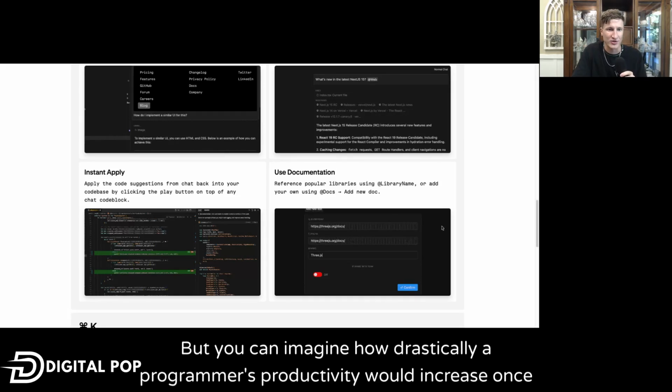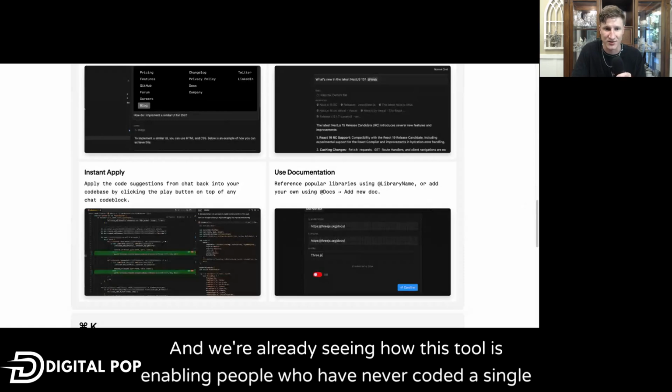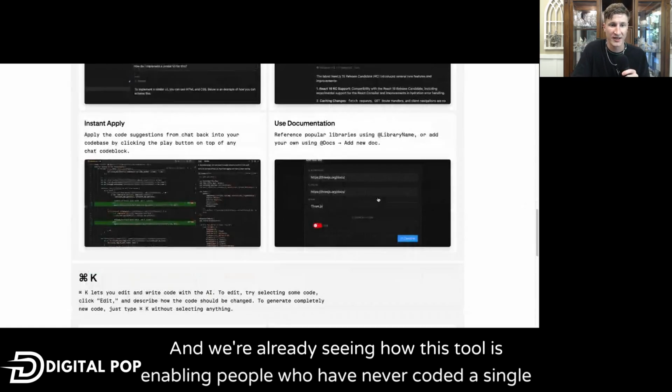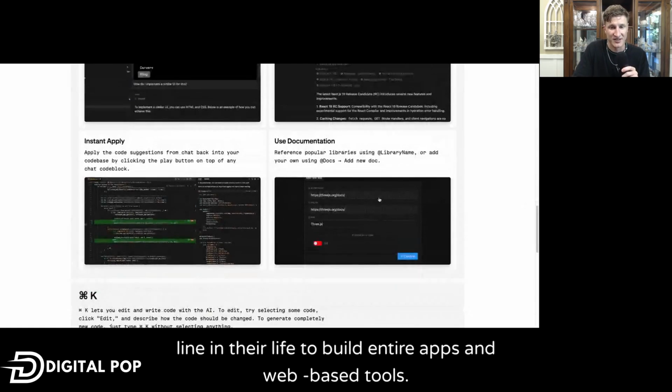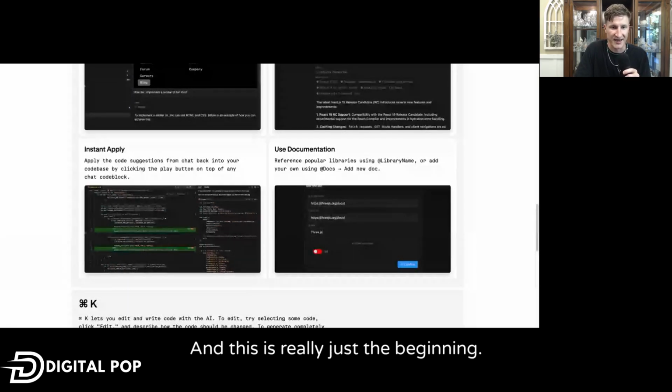But you can imagine how drastically a programmer's productivity would increase once they got used to using this tool, once they adopted it fully. And we're already seeing how this tool is enabling people who have never coded a single line in their life to build entire apps and web-based tools. And this is really just the beginning.